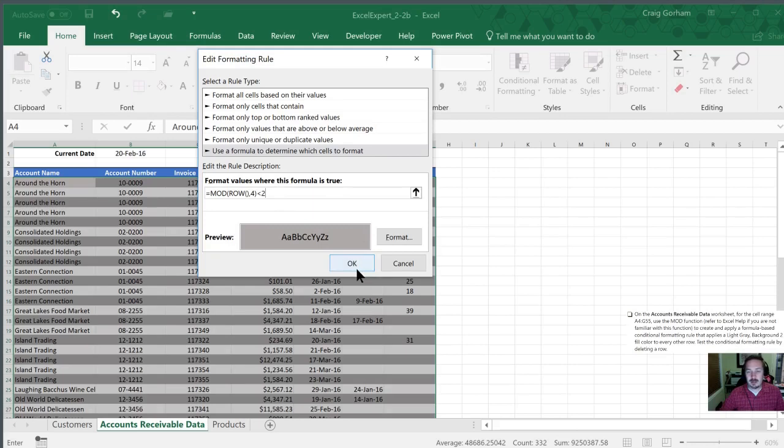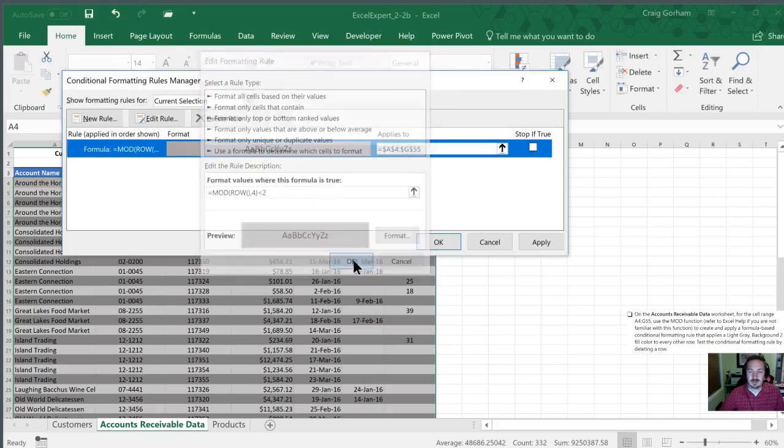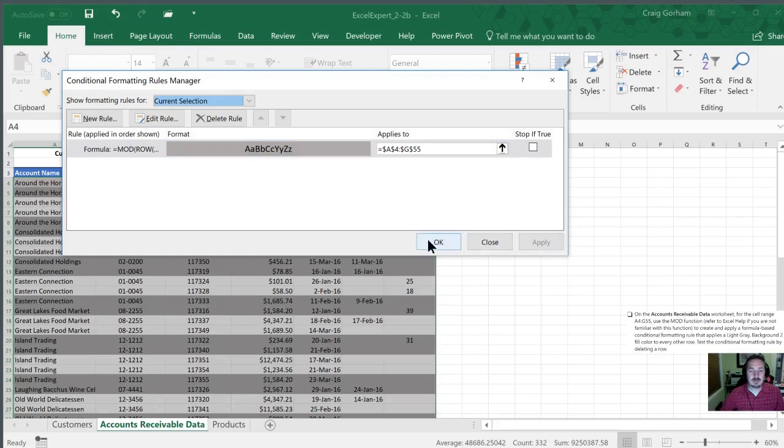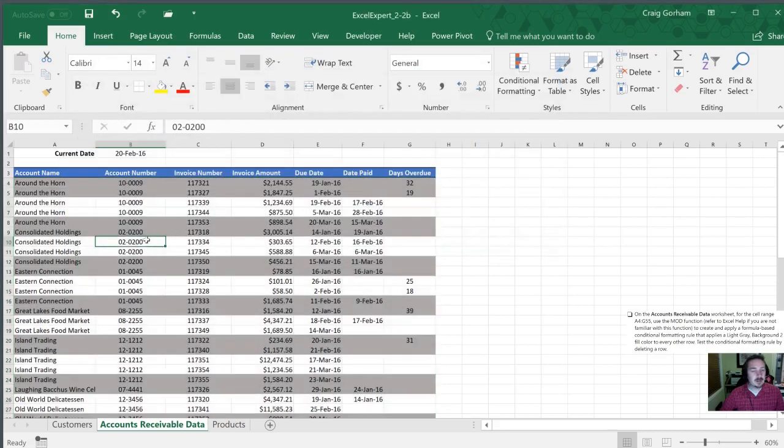So let's click this and see what happens. We're going to click apply and take a look at our table. Sure enough, our table now reflects 2 rows filled, 2 rows unfilled. I find that a little easier on the eyes, but more importantly, I hope as you've thought through this, there's lots of places you can use a mod function.